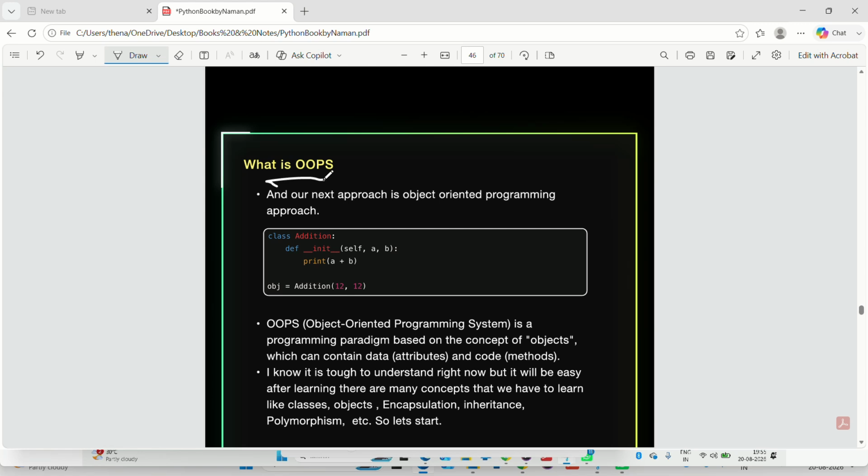What is OOPS? Our next approach is the object oriented programming approach, so this is the approach we are going to follow. It's a class Addition, def __init__(self, a, b): print(a + b). The objective is the addition of 12 and 12.